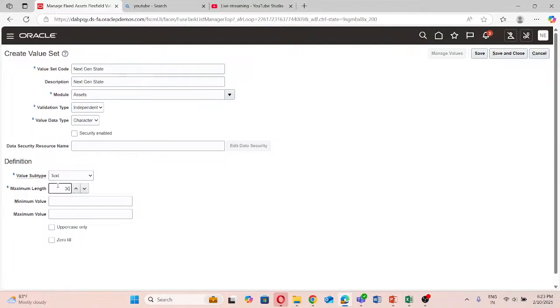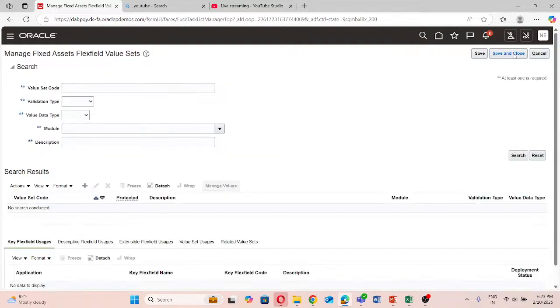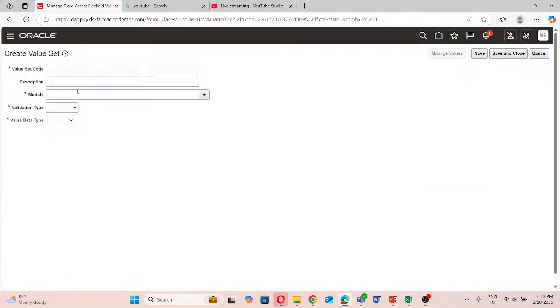So we have created the major category, minor category, then the country, then the state, and save and close. Now under state we are going to create this city. Let's create the next gen city.